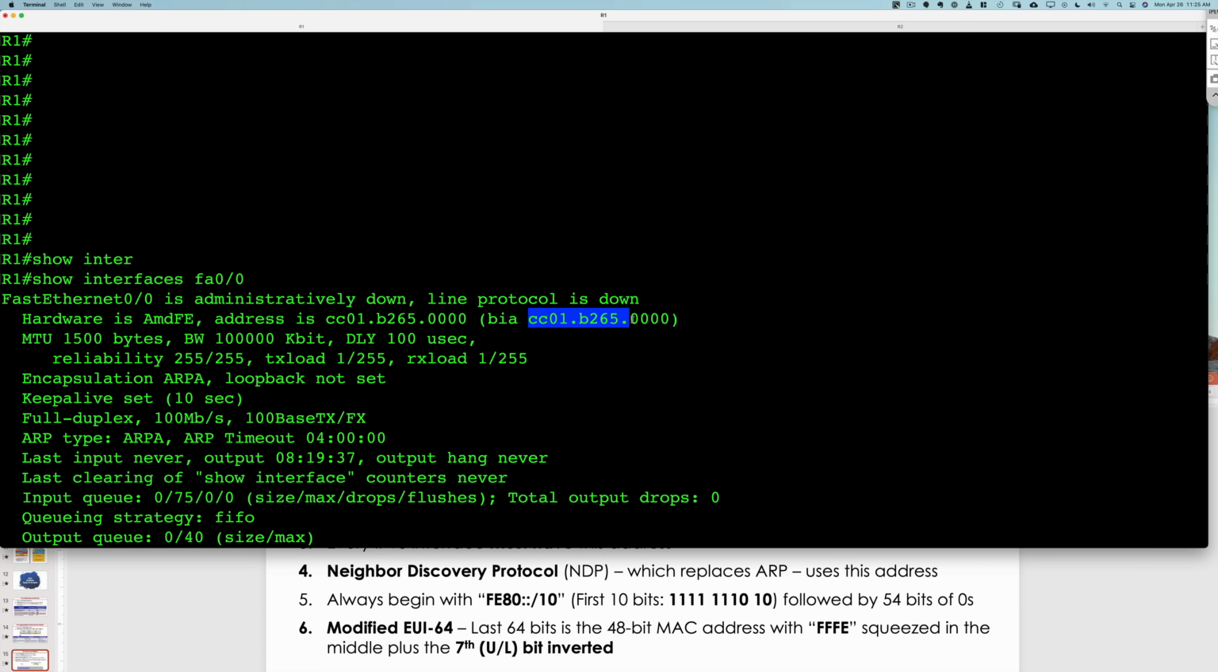But the one that's assigned by the manufacturer is a unique address, and that's the one called the burned-in address. Now, I may change the one to the left, but I cannot change the burned-in address. Okay, I just wanted to quickly specify that.